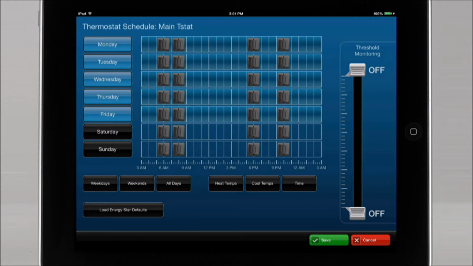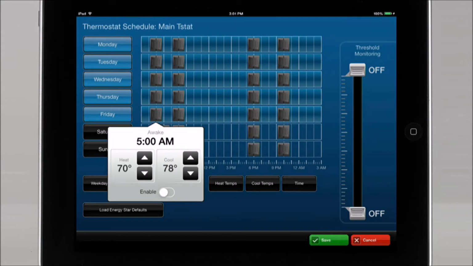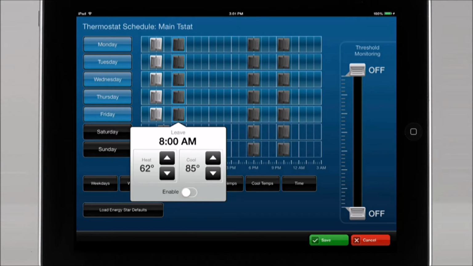Drag the slide icon in the grid to set the time. For this example, we will set the awake time for 5 a.m. and set our heat and cool temperatures by using the up and down arrows. Tap the enable switch to enable the settings. Enabled settings will make the sliders turn white. You can always return to these settings to disable or adjust the schedule as needed.